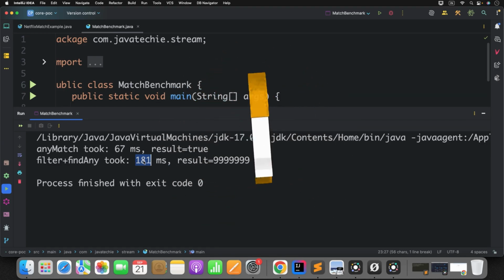After filter, if you need that object to work with further, then go for this approach. If you want to only check whether the condition matches or not, then go for anyMatch, allMatch or noneMatch. I hope this is clear for you now. So just give it a try and let me know if you have any doubts.